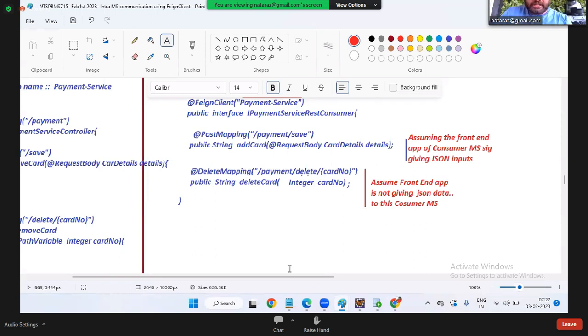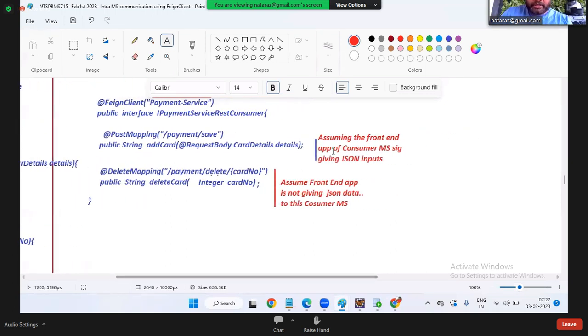Everyone understanding my statement? Okay, what are we assuming? Assuming the front-end application of consumer MS is giving JSON inputs. Yeah, then only we can go for this now, @RequestBody. @RequestBody, right?